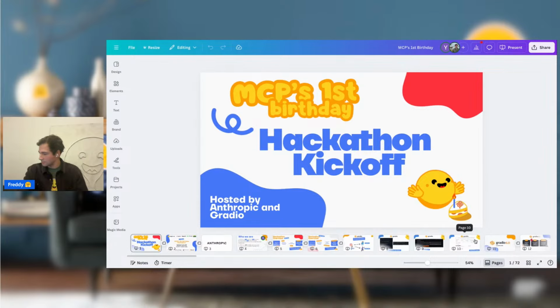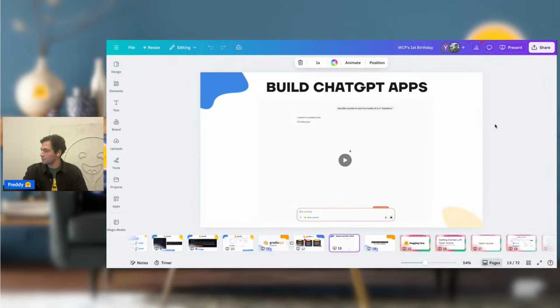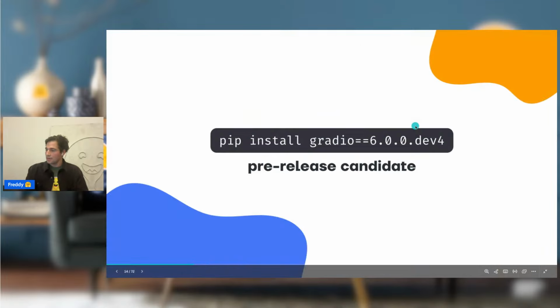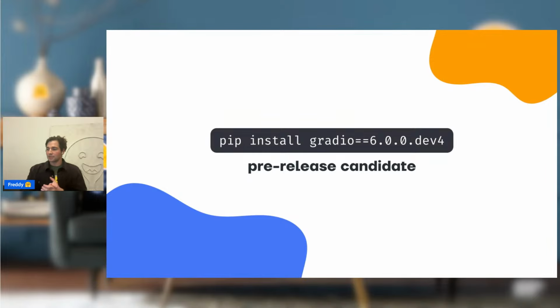Gradio 6. Let me go back over here, present this. You can get started now by pip installing Gradio 6.0.4, and then we'll do the full release probably next week.